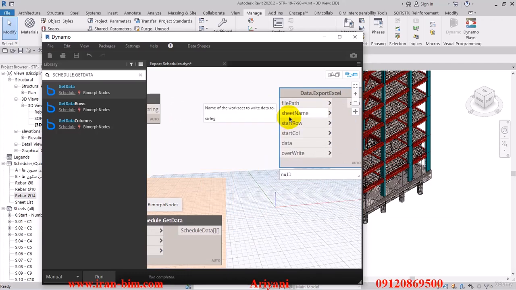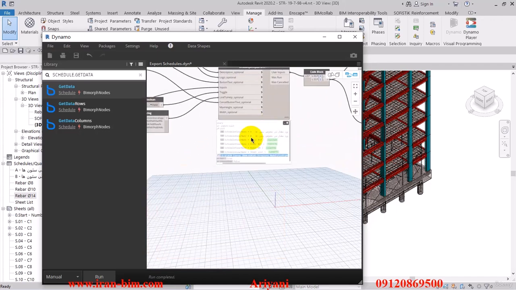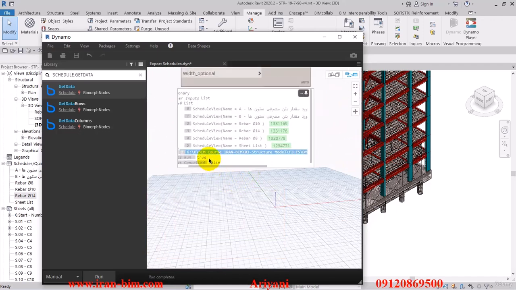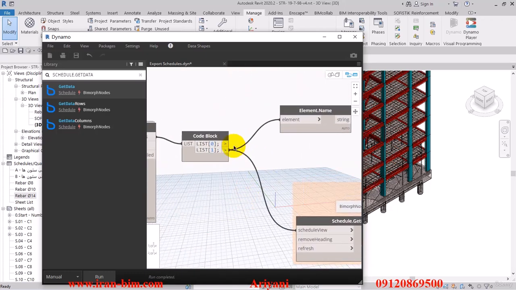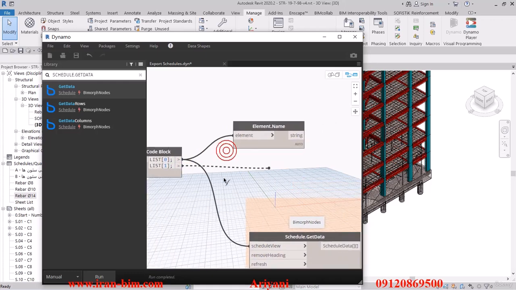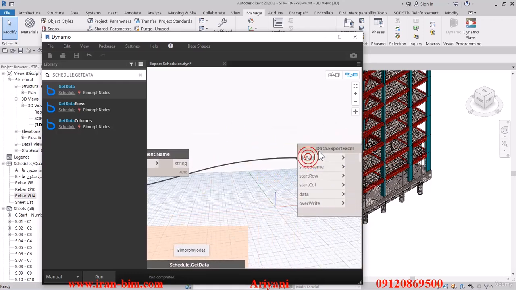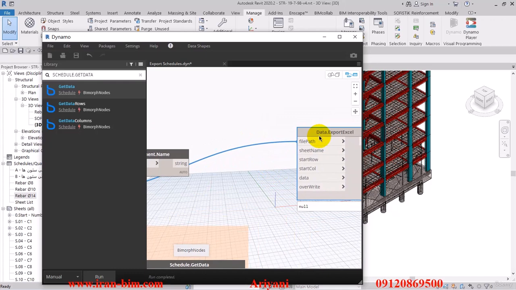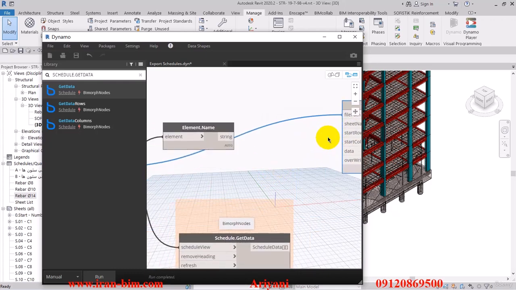So now first we'll have to work with the file path option up here. We'll have to connect it to, let's see what we have, the file path over here. It's the file path number 1. So we go over here and connect the code block to the element's name, and then this to the schedule data, and then the list 1 to the file path.